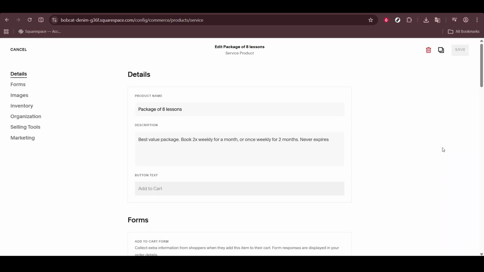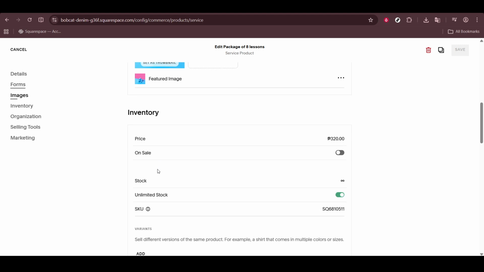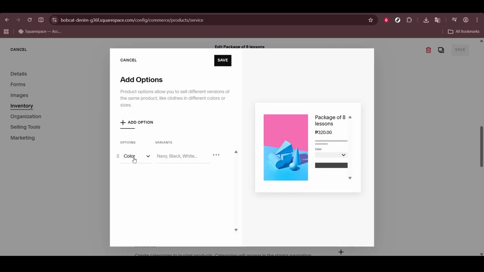Inside the editor, go to the Variants section. This is where we'll create options that act like our quantity choices. Click Add to create a new option set. You'll see preset option types like size or color. Choose color for now, we're just using it as a placeholder, and then select Custom to rename it. Change the option name to Quantity so it's clear to your customers.